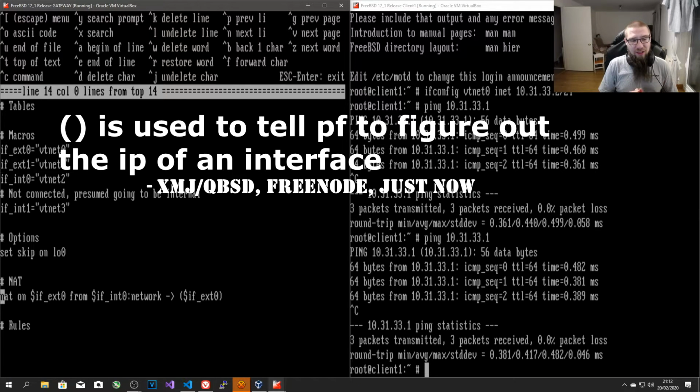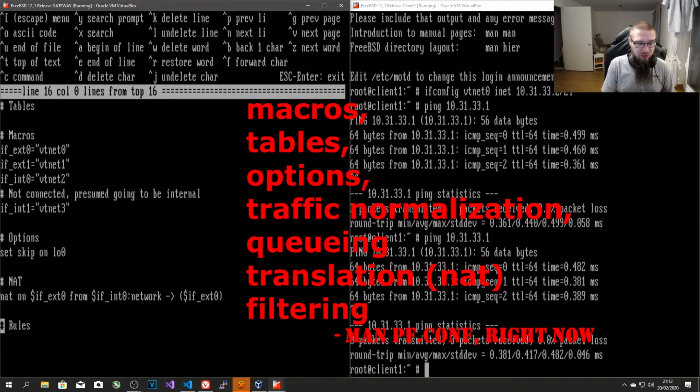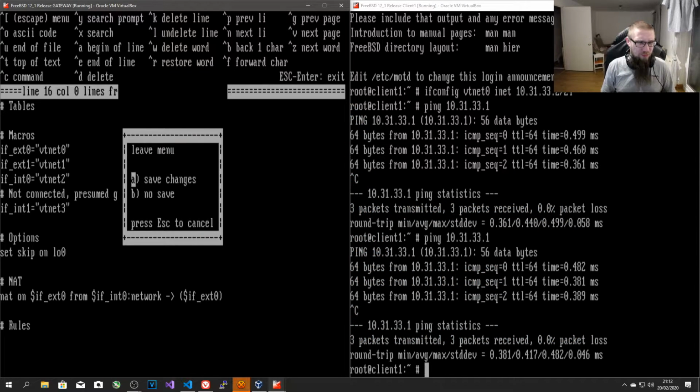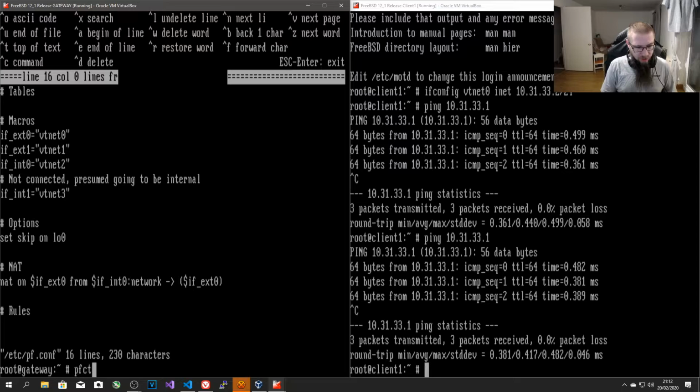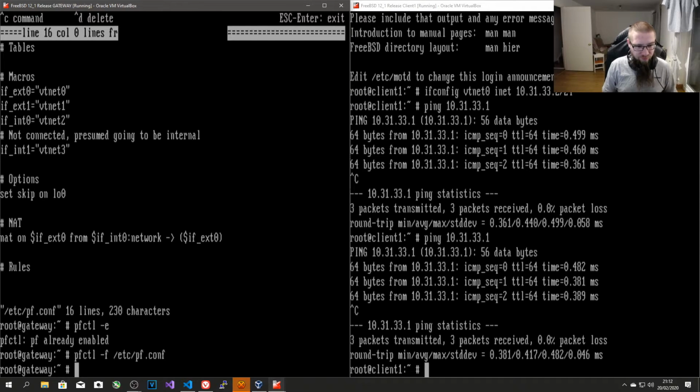But anyhow, that is what you need, and there are no other rules in here. This is the basic config. Order does matter in PF, so you can't have set skip on lo0 down here in the rules or anything like that. You've got to have tables, macros, options, NAT, and rules. I think there's a few more to that as well, but I'll come to that later in a different video. But that's the basic config. So we've got that, and we're going to check pfctl is enabled. It already is, and we are going to load that rule set.